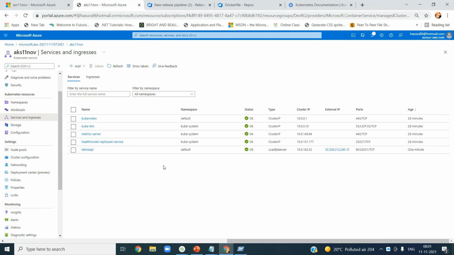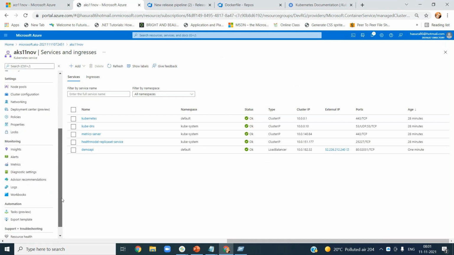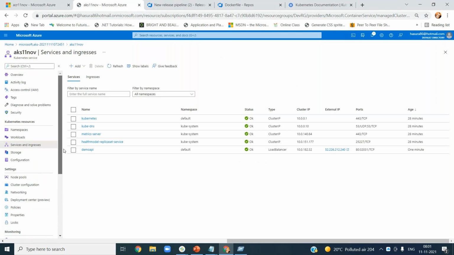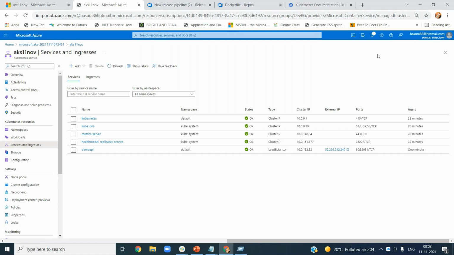But this is one way to see all the Kubernetes services and all of its operations here. But there is another way to check all these things as well. Generally, sometimes people use the command prompt, so PowerShell basically. You can use PowerShell from your local laptop, but you need to connect it to Azure Cloud, as I showed earlier in the PowerShell area.